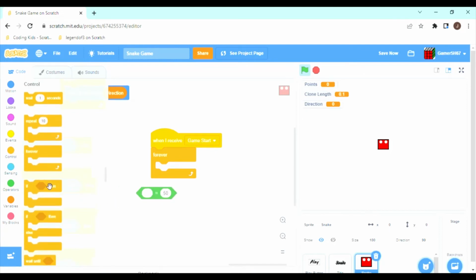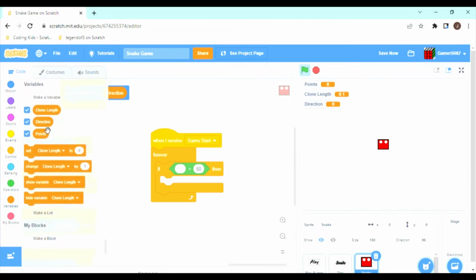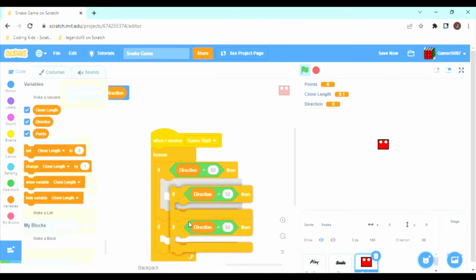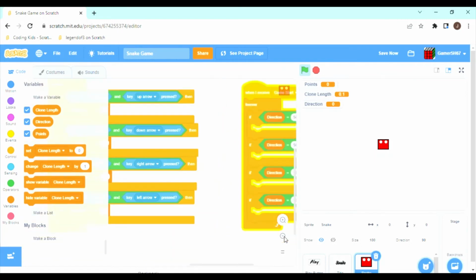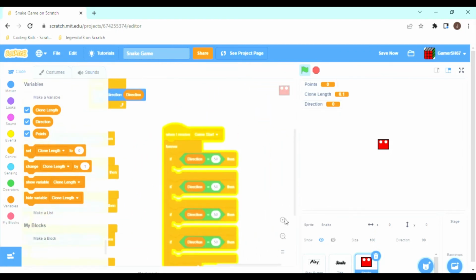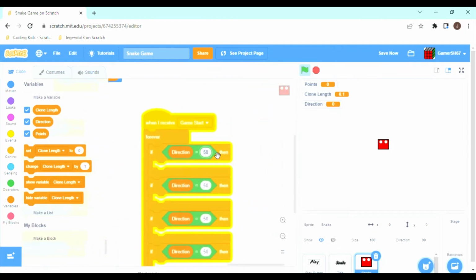If direction equals, so if equals direction, duplicate this 4 times. Now we can use the code we did here. So for this one we can do 90, negative 90, 180, and 0.